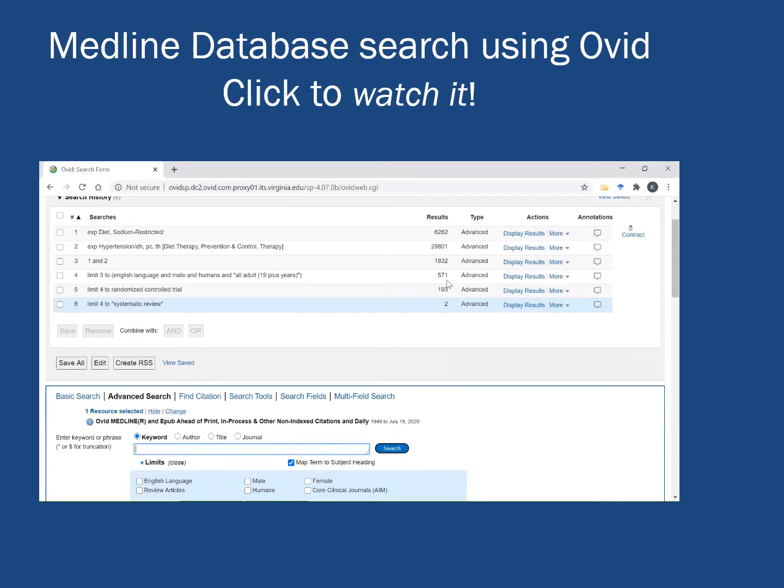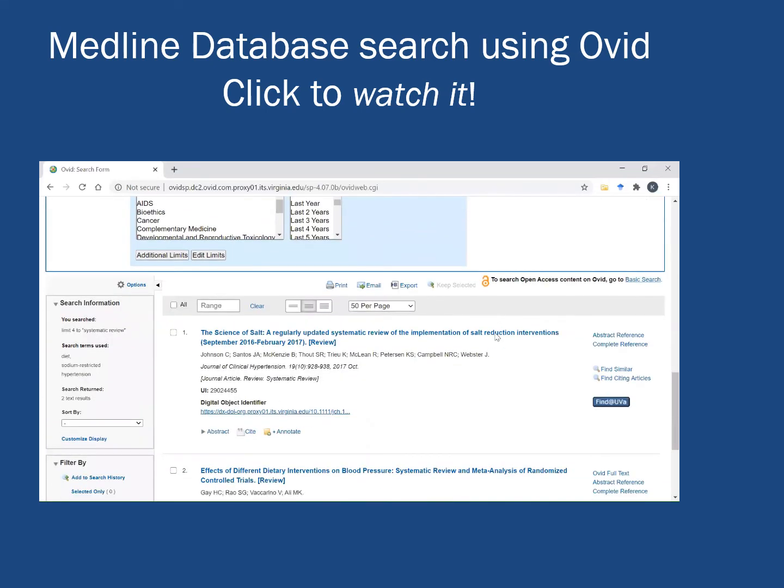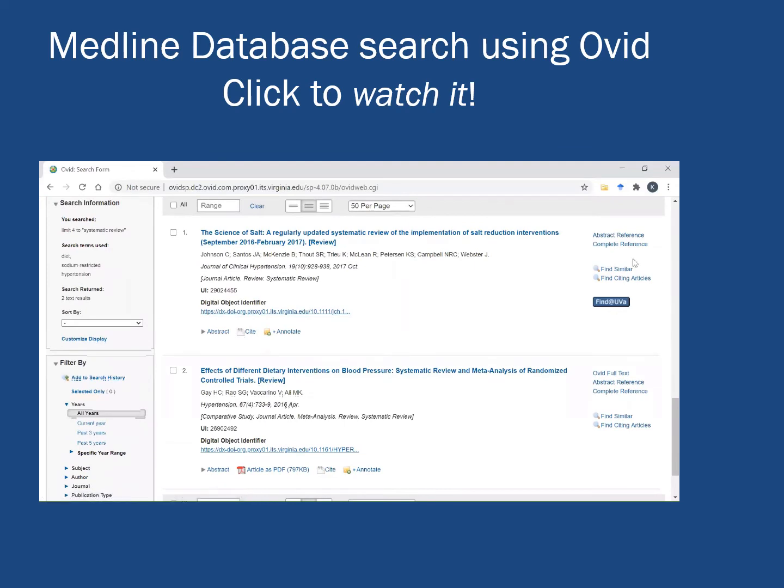2 is really small. I'd like to have some to choose from, but let's go ahead and take a look at them. To see those 2 records, I can click on display results, or I can just scroll down and they'll be there. Now, these 2 actually look quite good, and they're not brand new. Here's a 2017 and a 2016. But it may be, given that this topic has been researched to death, that those may be the most recent we can find.